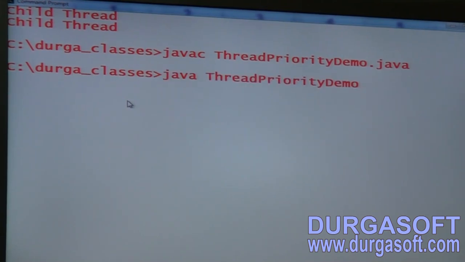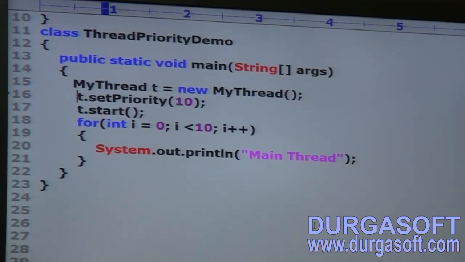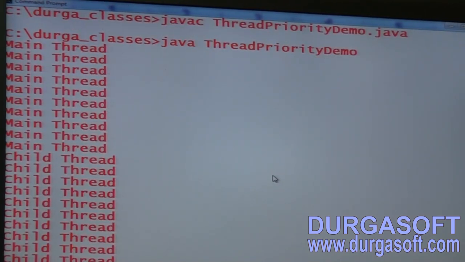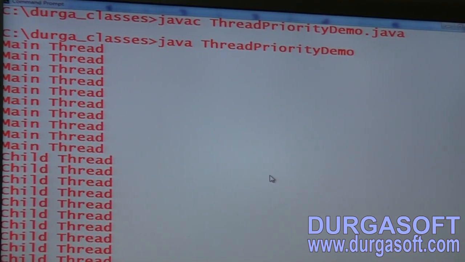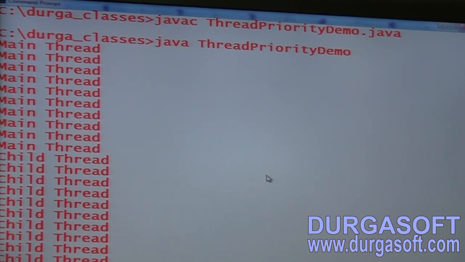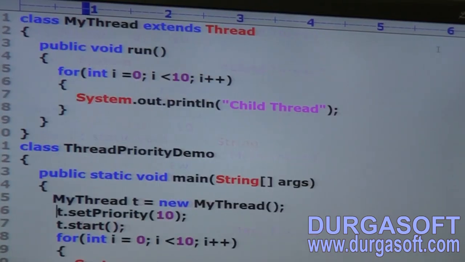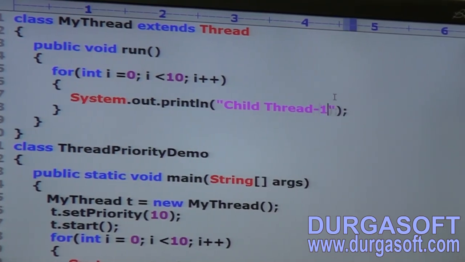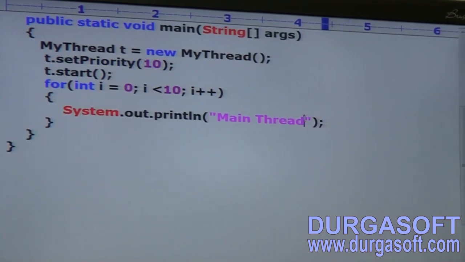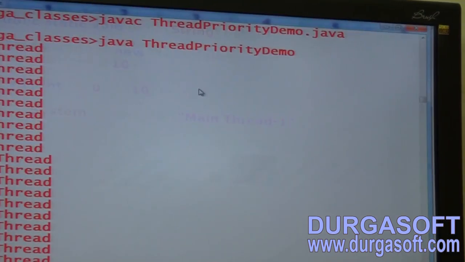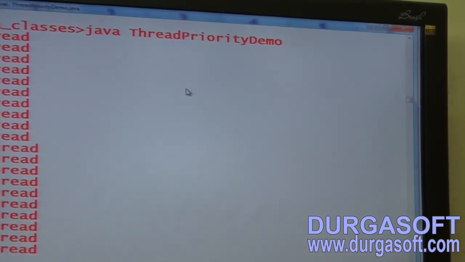Observe carefully. I saved the program. Don't keep any doubt. Now, heard the answer? Main thread followed by child thread. Is it our expected output? No. I saved the program. Don't keep any doubt. Even if I change child thread 1, main thread 1 also, and t.setPriority(10) is also there, now what answer am I getting?